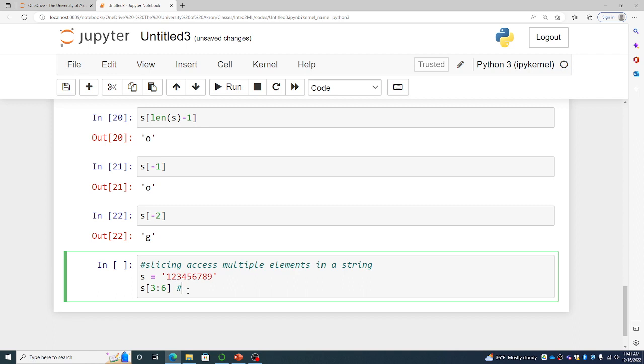And to be more specific, I will write down here that the first number, index 3 here, will be included, but index 6 will not be included, and that means it will slice index 3, index 4, index 5 out. So it will slice these 3 numbers out, and in this string that represents 4, 5, 6.